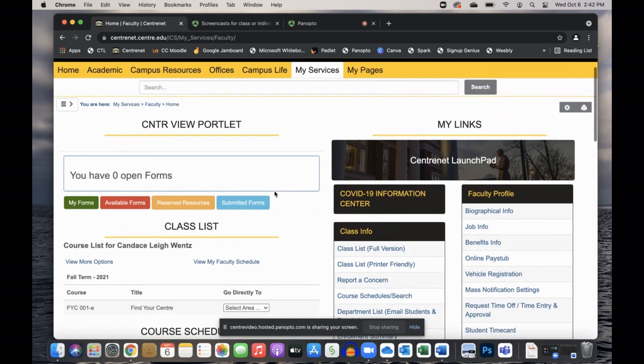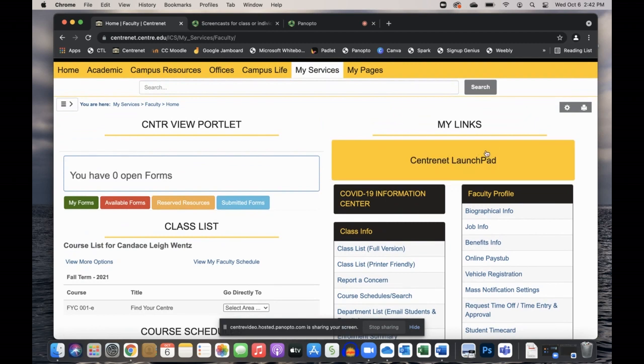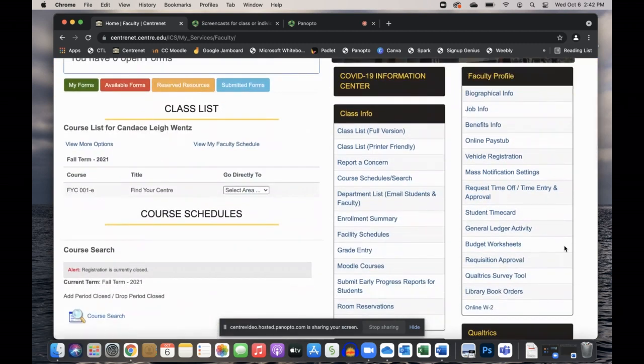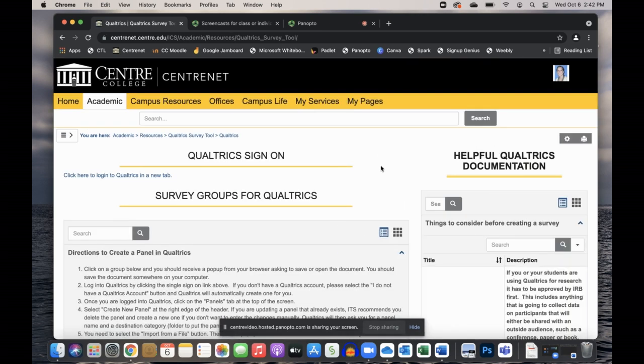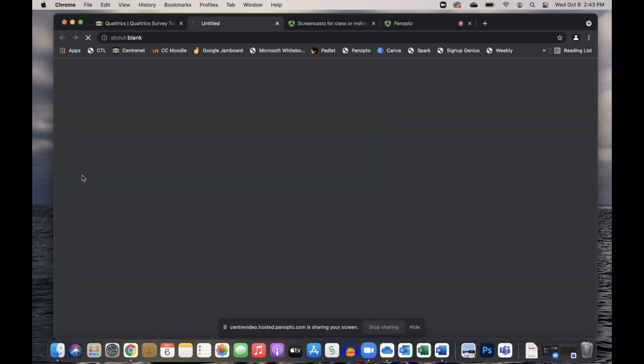when you go under your links, it will say My Links as a student, you're going to see a link that says Qualtrics Survey Tool. If you click on that, it's going to take you to a Qualtrics sign-on page. You want to click here to log into Qualtrics in a new tab.